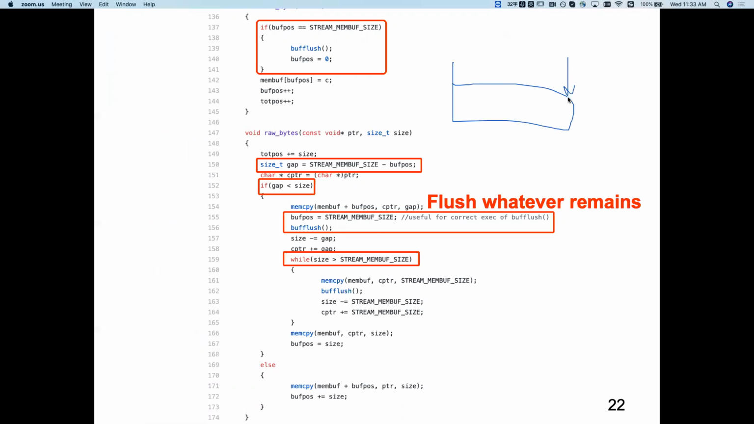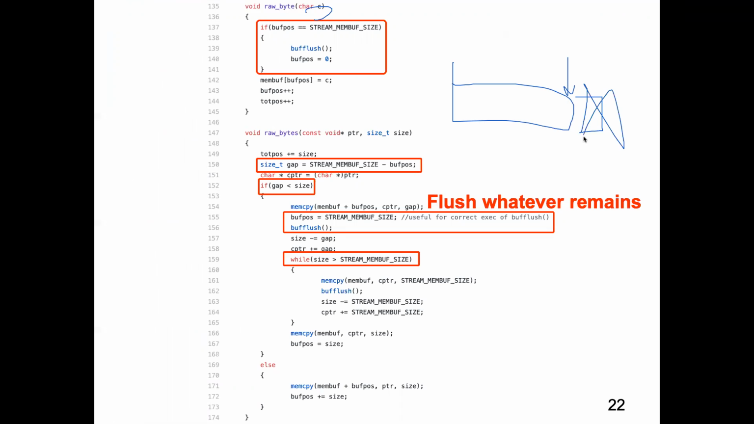If I'm already here, and then I want to write another character, this will be buffer overflow. This is not allowed, right? So what I will do is if I'm already at the end, I will flush it and move this to here. This content already went to disk, and then I append this C. Then this becomes location 1, and in the file we also move this by 1.